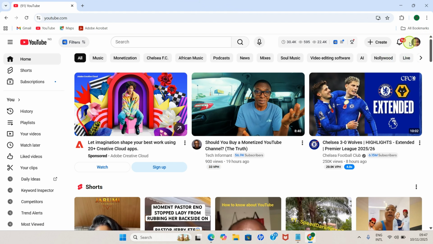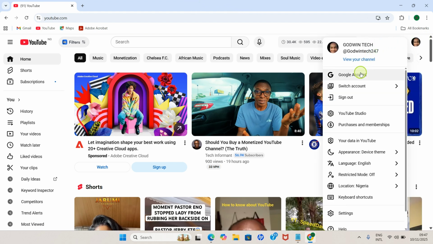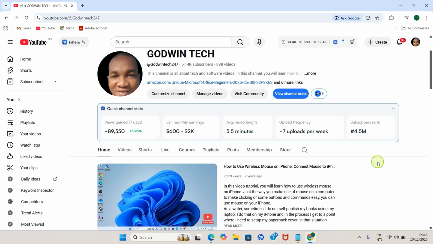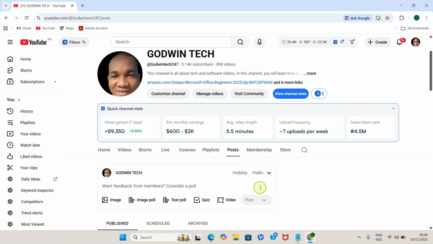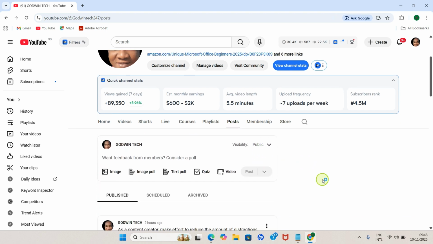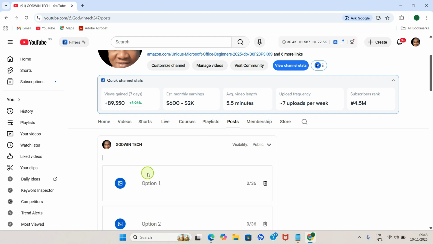Alright, then click on your profile icon. From the options, select View Your Channel. Alright, once you are here, take a look at this. Ensure that this post sign is here, this post tab. So click on it. Once you are taken to this page, it's time for you to start creating your image poll. Alright, so select Image Poll.